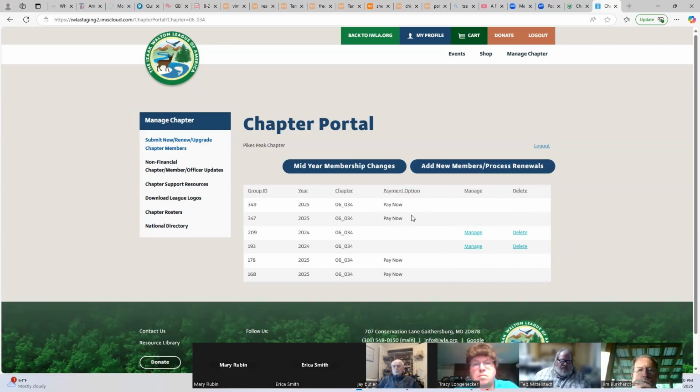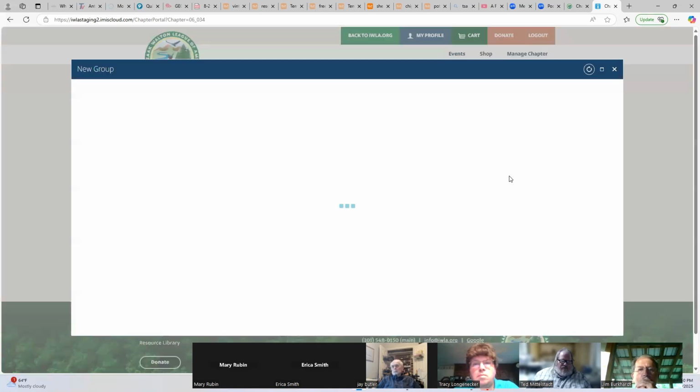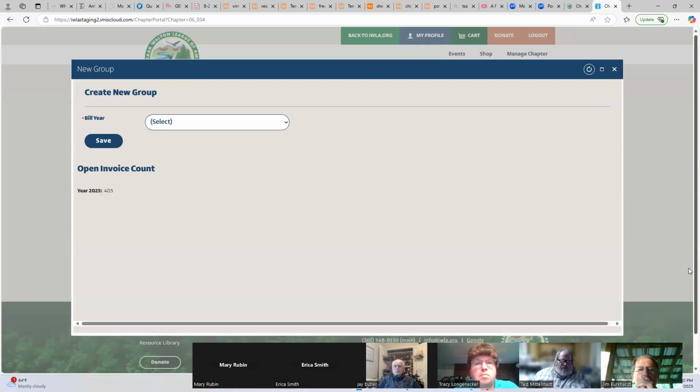Now you can see we've got two different options here. We've got mid-year membership changes, and we've got adding new members and doing renewals. Let's go through the new members and renewals first, as that's what you're going to use the most often. So once I select that option, it asks you to pick a billing year from the drop down.